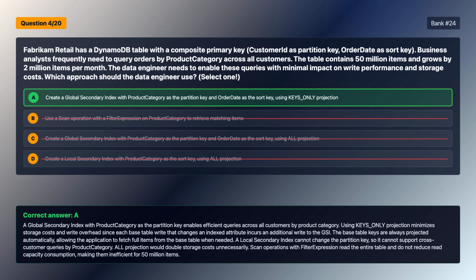All projection would double storage costs unnecessarily. Scan operations with filter expression read the entire table and do not reduce read capacity consumption, making them inefficient for 50 million items.